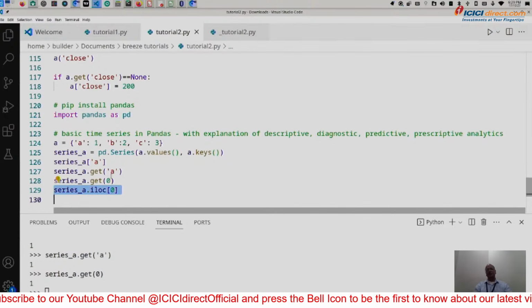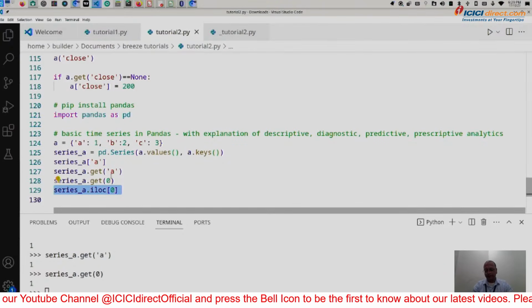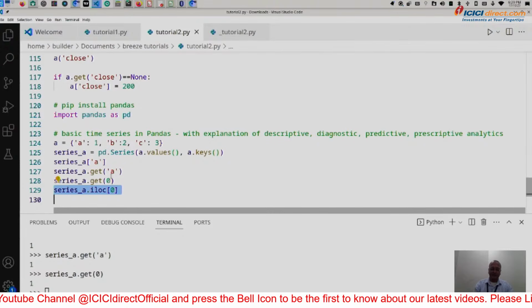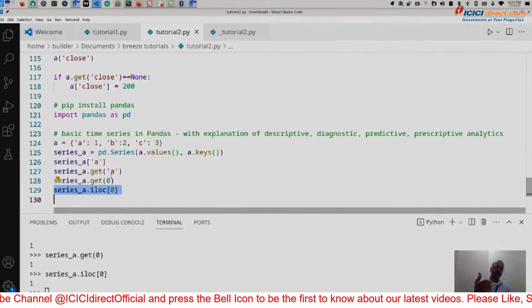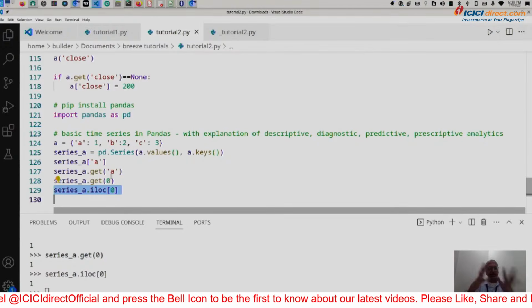Here's a new pandas method. This is a method unique to pandas we have not seen before. iloc. This is index location. So now you're specifically saying go to the index location. Zero is nothing but index location, so it will go directly to zero.